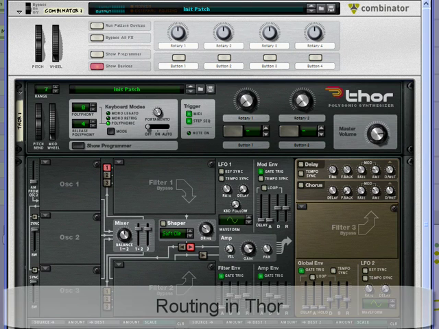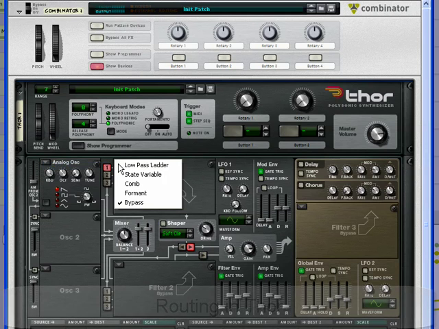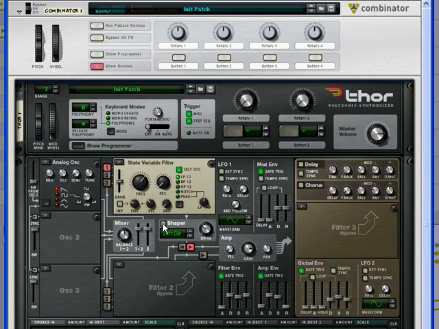When we look at Thor, it's easy to visualize the signal path. It seems pretty standard. The signal originates at the oscillators, travels through the filters, through the shaper, through the amplifier, through the third filter, and then through the master effects. But it's important to remember that Thor is a semi-modular synthesizer. You can actually patch the signal pretty much anywhere you want it using the mod matrix, instead of using the pre-made routing schemes.